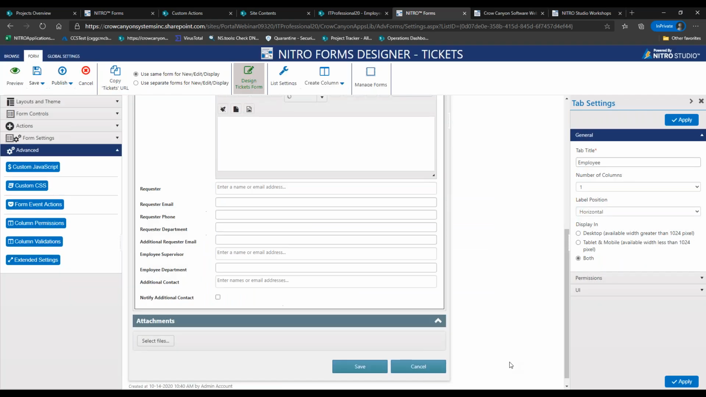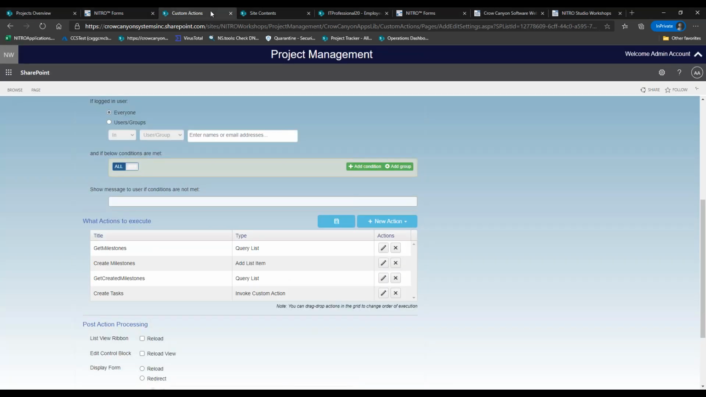All right, and then let's see. Any other questions on that? It doesn't look like it. Okay, so then we'll move over to our next form event action, which is to calculate information.